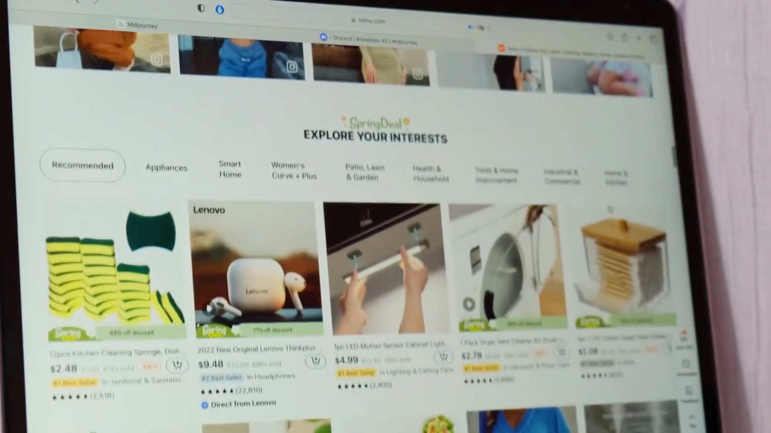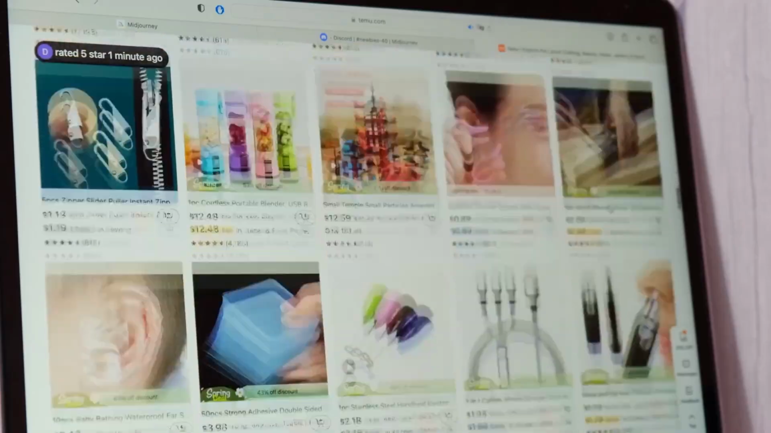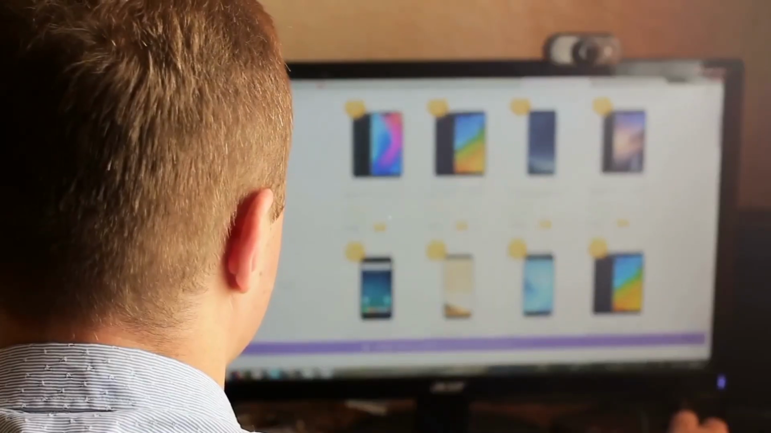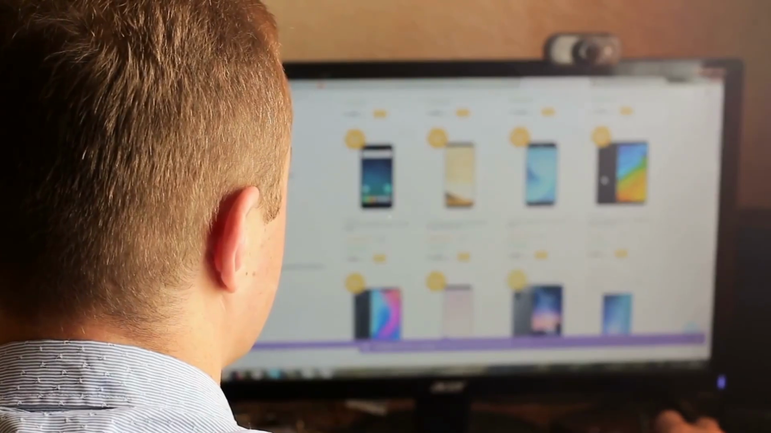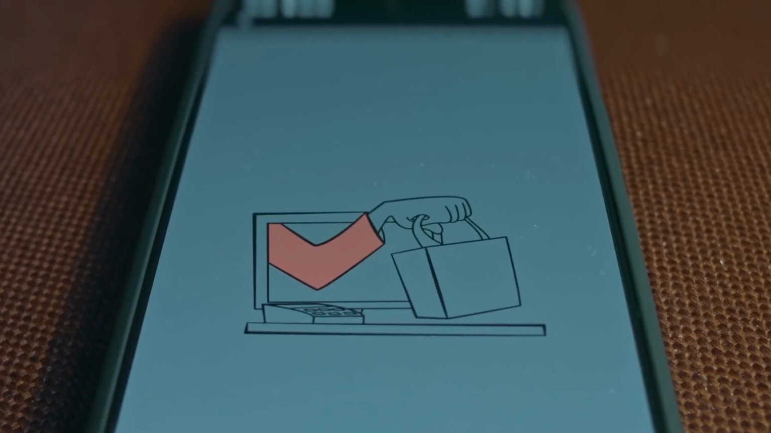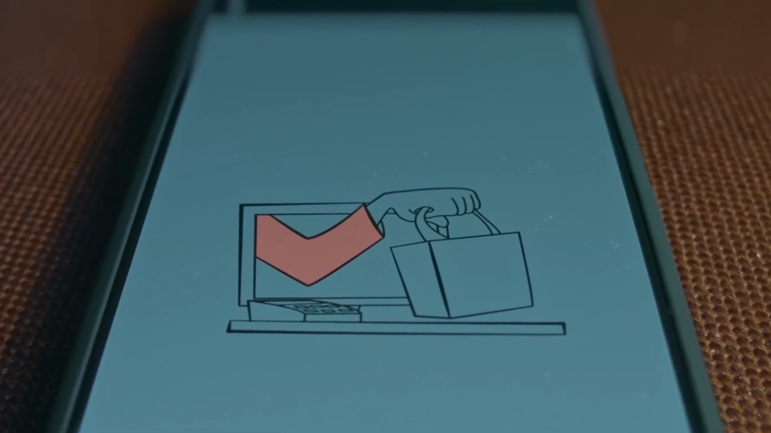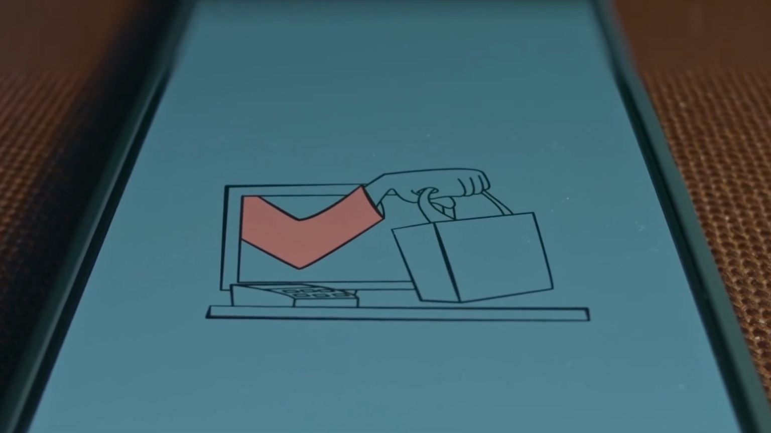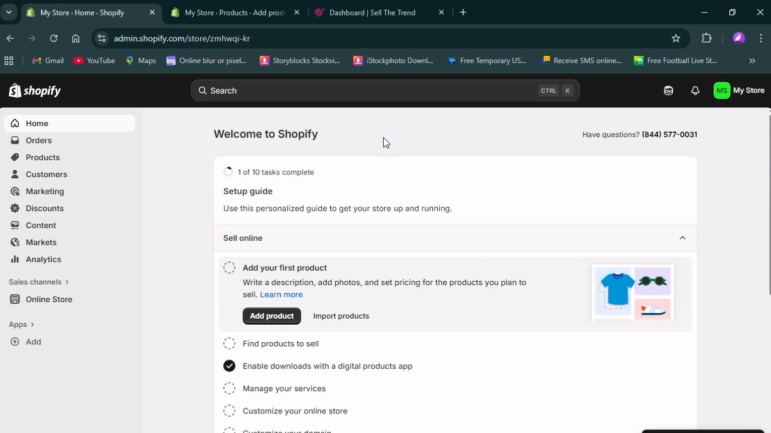Unlike physical products that require inventory management, shipping logistics, and recurring product costs, digital products allow you to create something once and sell it repeatedly without any additional production expenses. The best part is your profit margins can be incredibly high since you're not paying for manufacturing, materials, or shipping costs. Digital products also mean instant delivery to your customers, no shipping delays, and no worries about damaged goods or returns. This business model lets you work from anywhere in the world, scale rapidly, and test new products with minimal risk. Step 1 is setting up your Shopify store from scratch.